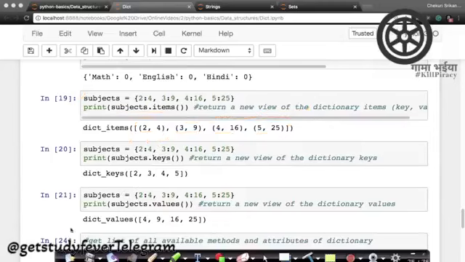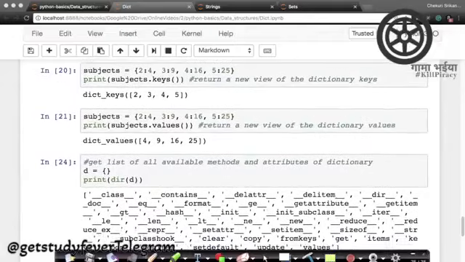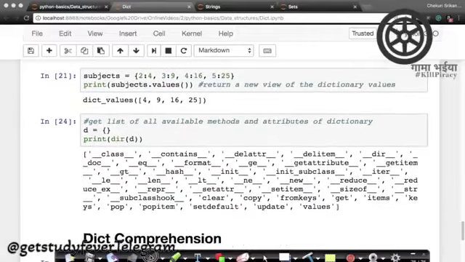The next thing is, if I want to find out only the keys, suppose I have a dictionary subjects with all of them. If I just say subjects.keys(), it will return just the keys. If I say subjects.values(), it will return just the values. Similarly, if I create an empty dictionary and call dir on it, it gives me all the methods and attributes of dictionaries. So these are all the functions and attributes that I have for a dictionary.